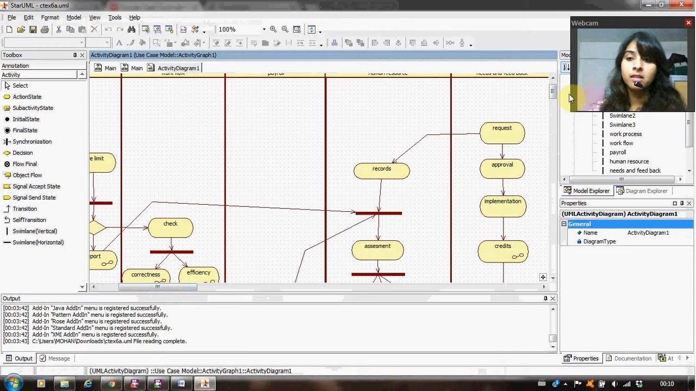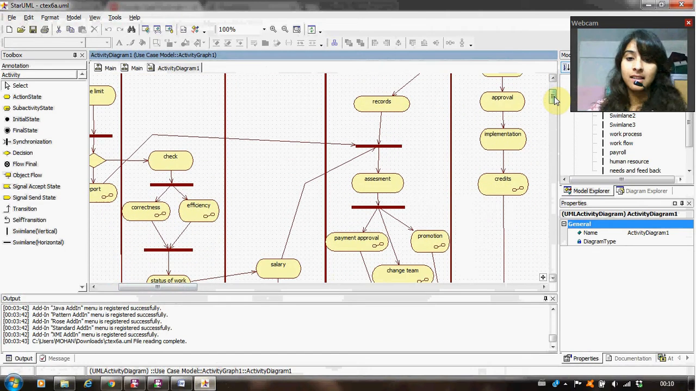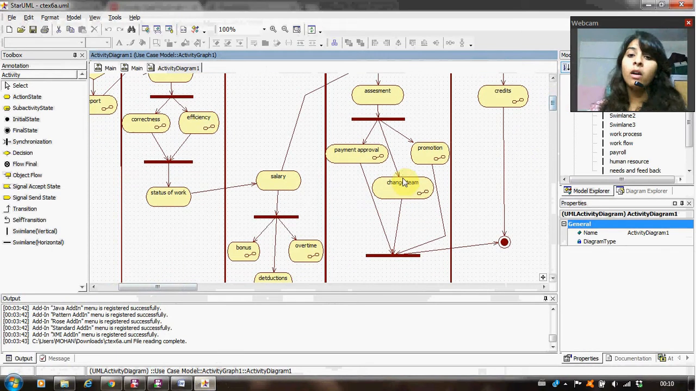What this person does is assess whatever details are obtained about this employee, and then accordingly he approves the payment, or he can provide a promotion to that person, or he can change the team of the person according to his ability. So these three things can be done.